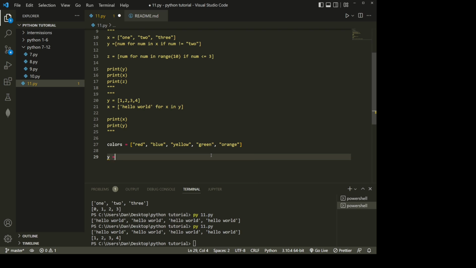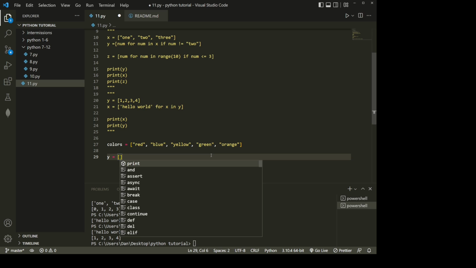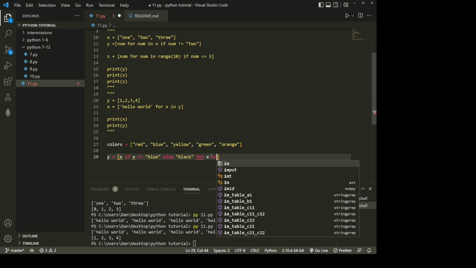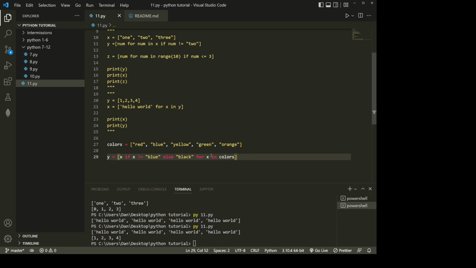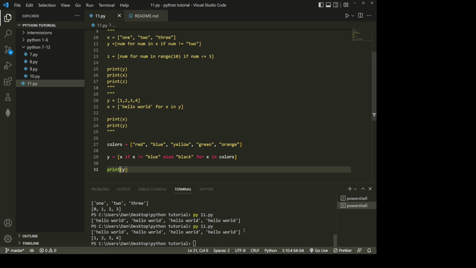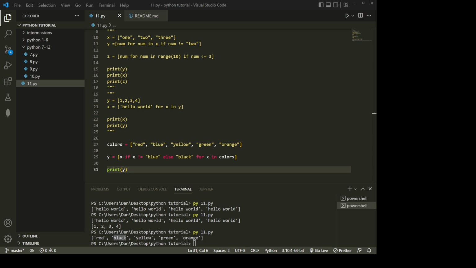So you can also have an expression. We'll just set this list to y, and when you're doing this list comprehension, you can just say x if x is not equal to, we'll just say blue, else black for x in colors. And we will print y. Spacing, save, and run that. And you see that blue has been replaced by black.